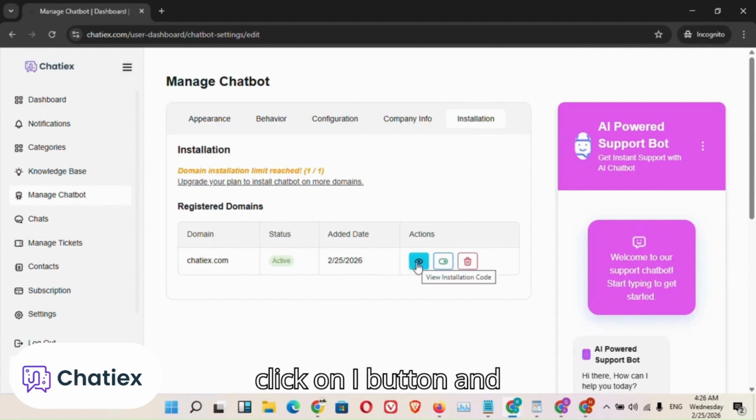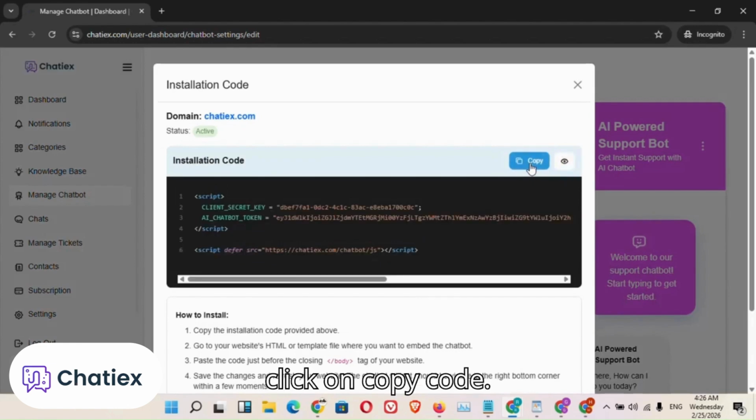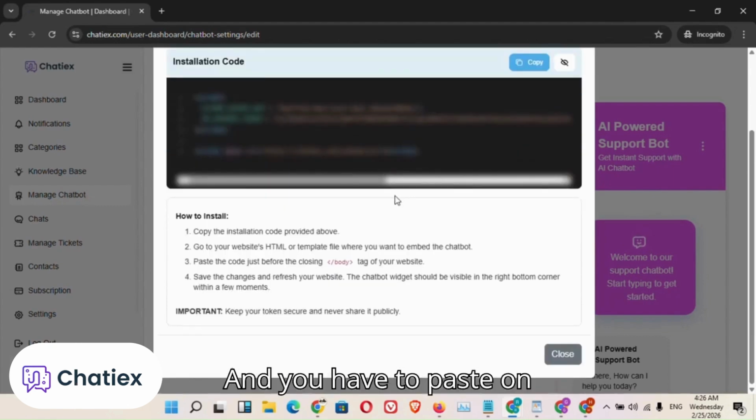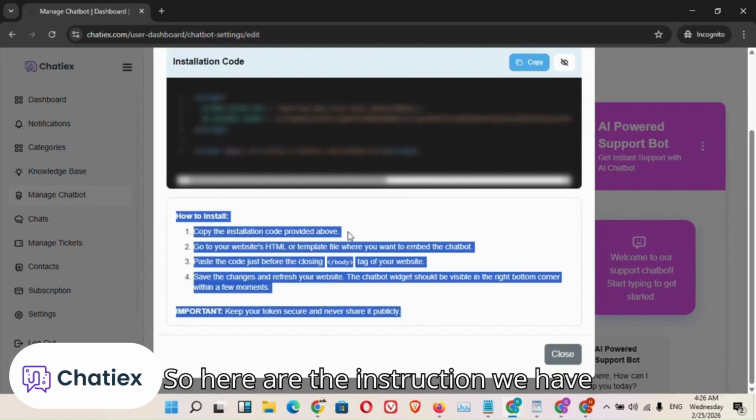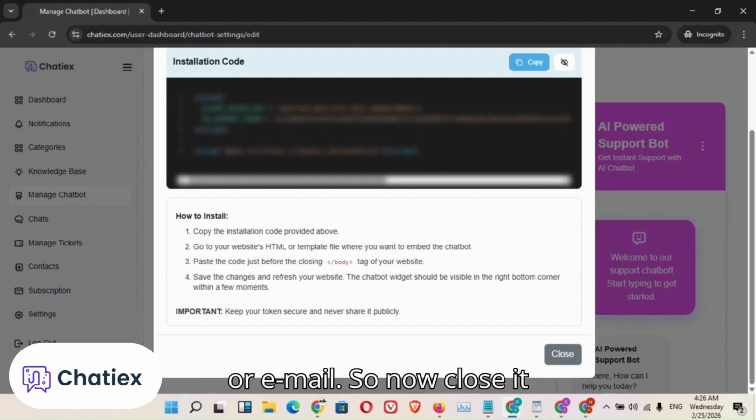Now click on this I button and click on copy code, and you have to paste it on your front end page. So here are the instructions we have provided on where you have to put this code. If you face any issue, you can contact us on our given WhatsApp number or email.